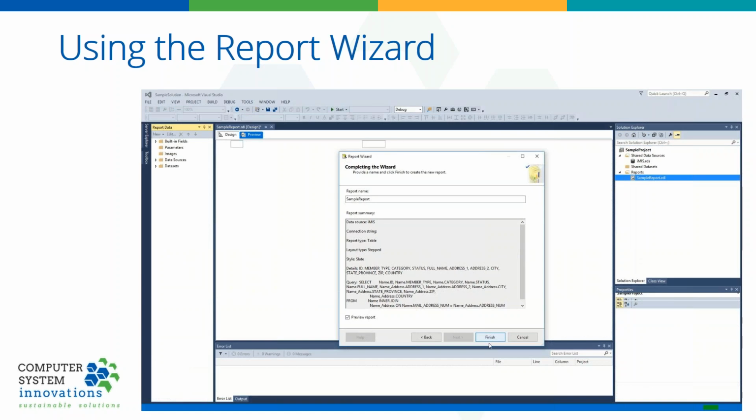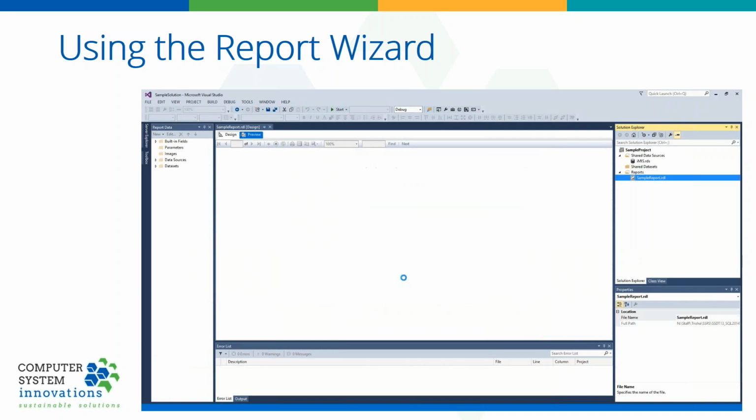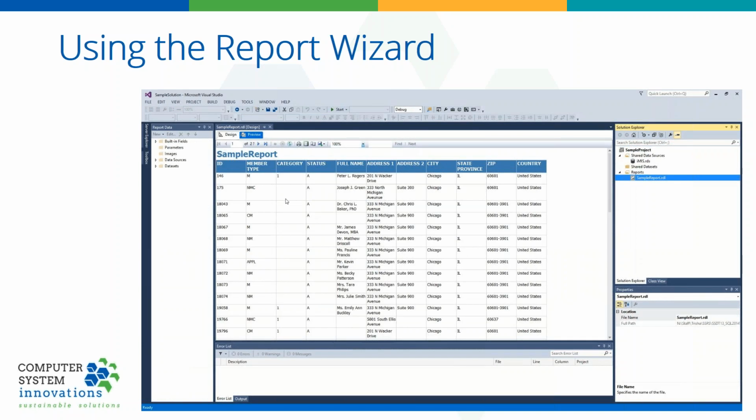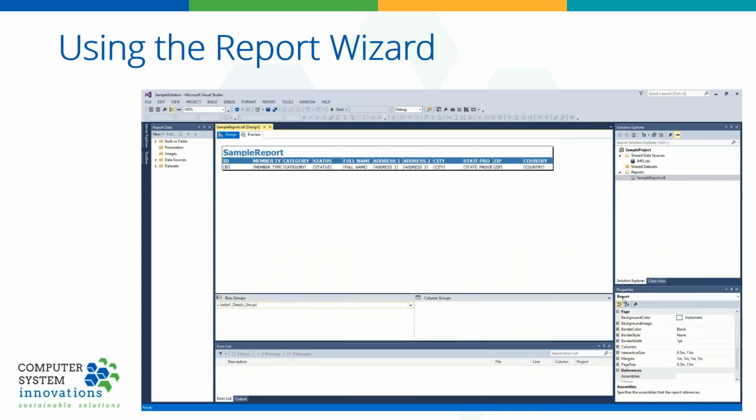But once it renders, you're going to see just how fast it is to create a simple membership roster using the report wizard. And that's not to say that if you want to make some changes, you can't go back in the design pane, use the properties panel to edit and format, or go into your data set and edit your query to change your filters or add parameters instead. And that's how easy it is to use the report wizard.